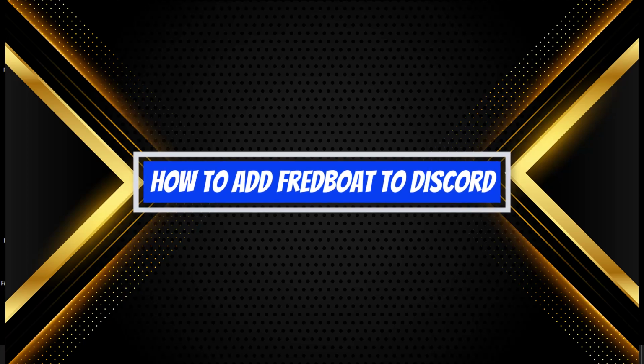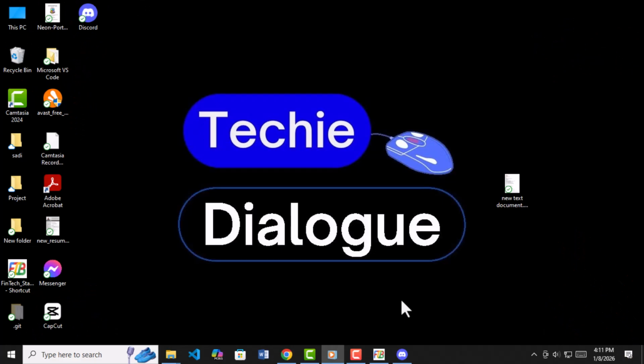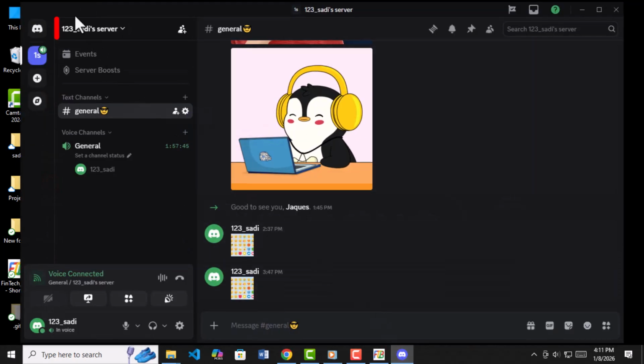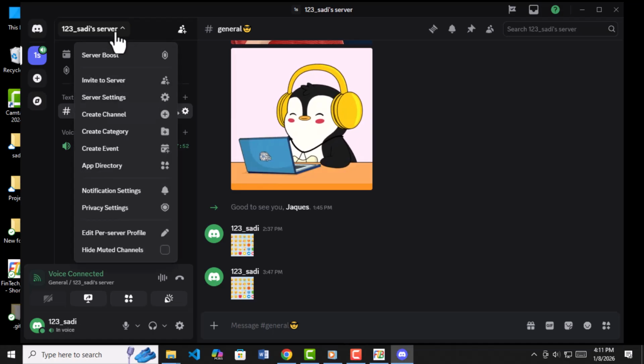In this video, we'll show you how to add Fredboat to Discord and easily enhance your Discord server with useful features and automation. Step 1. Open Discord and click the server name at the top of the screen where you want to add a bot. You must be the server owner or have the required permissions to add bots.